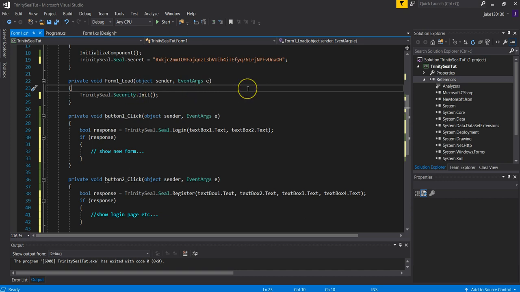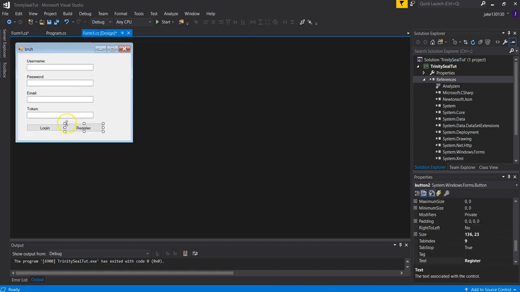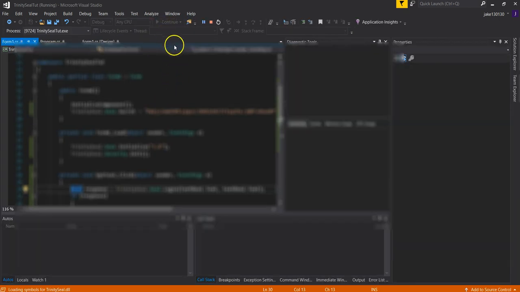So on your form load, you need to do TrinitySeal.initialize, and then the argument for this is the current version. So the way this works, I'll show you later on actually, but it's important that you make sure this is the right version if you want to use the auto update function. So now that that's done, this should load, unless I've messed something up.